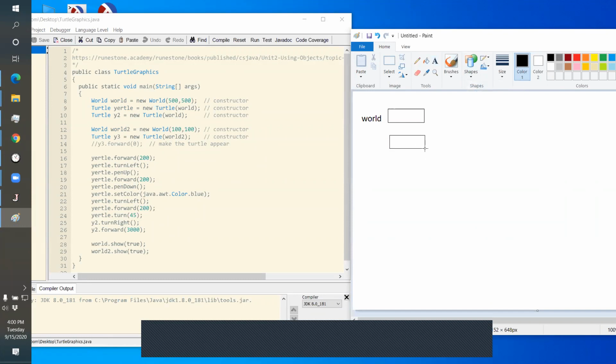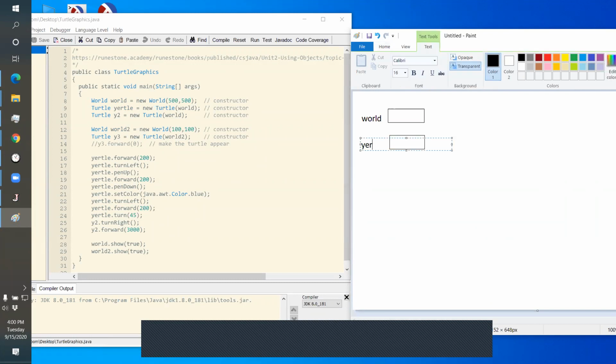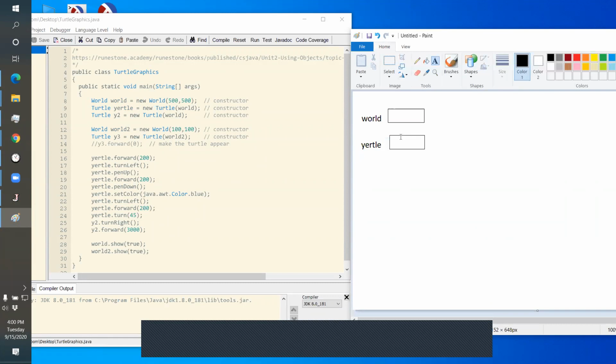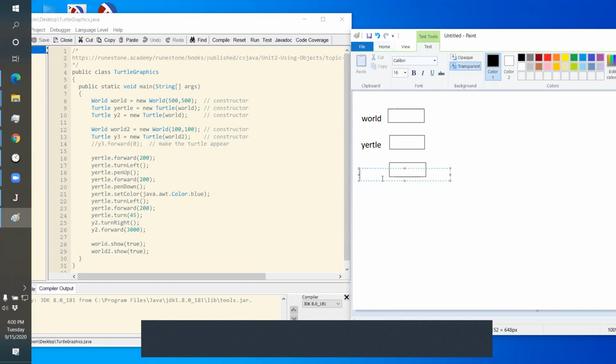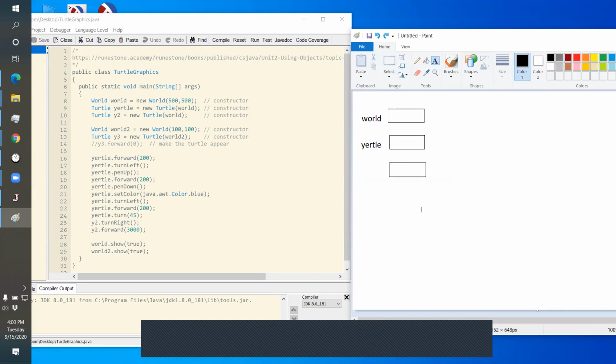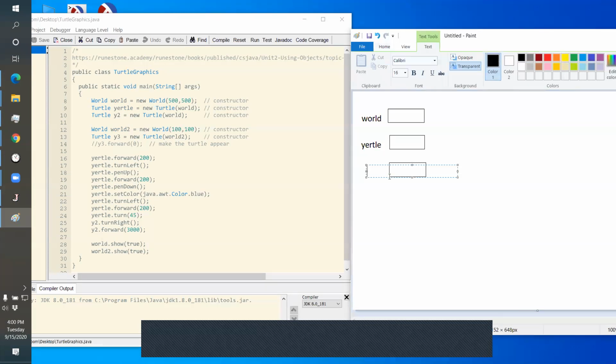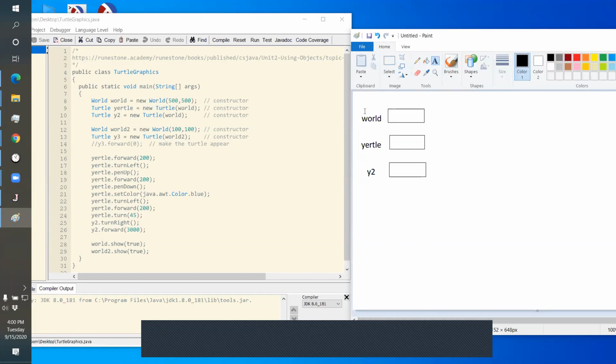I have another variable, and this one is called Yertle. I'm not going to say what's in Yertle yet. So that's the name of the variable. We haven't put a value in it. Then I have a third variable here. So I'm going to create a third variable, and this variable is called y2. Okay, so I've got 3 variables.